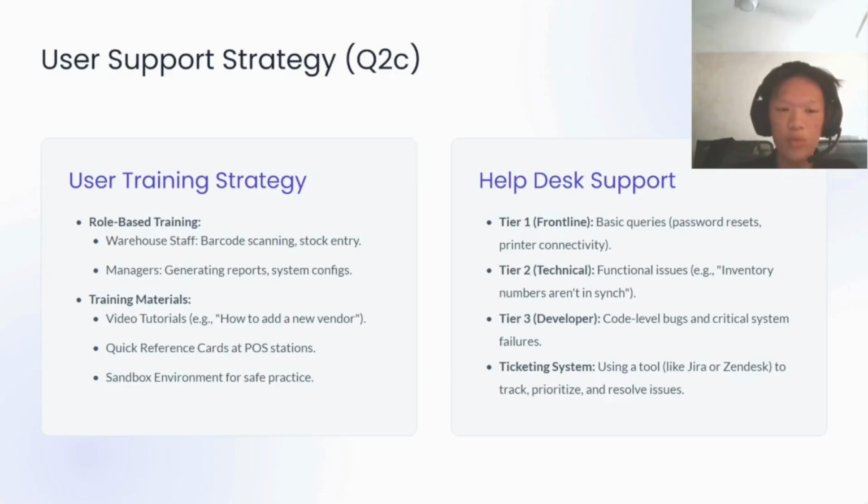And we could also do some training materials, like we could provide video tutorials for our employees on example how to add a new vendor whenever there's a new vendor for our company. Other than that, we could create some quick reference cards at the POS station. So let's say they have to overwrite some updates for the POS system, so there's like a quick shortcut for them to know what to do.